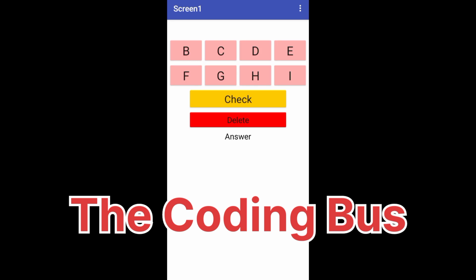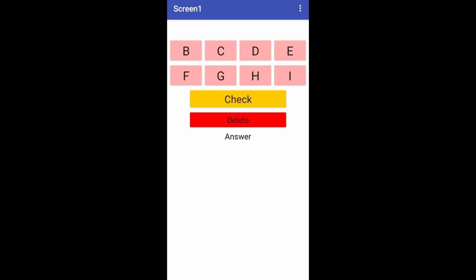Hello guys, so I'm working on this amazing word puzzle game. Okay, so you can see these are some words, letters. In these letters you need to create some meaningful words. Okay, so let's try something.